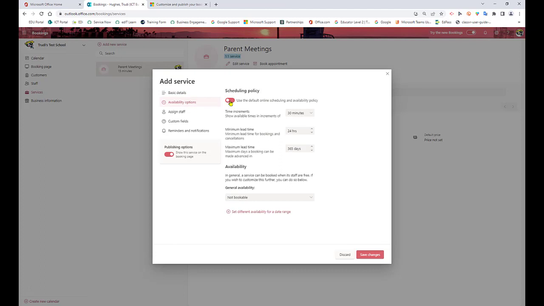Onto availability options now. We are going to turn off use the default online scheduling and availability policy because we want our availability times to be very specific for these parent-teacher meetings. We want the time increments to show for parents and carers as the meeting duration plus buffer time. So in this example, 20 minutes.